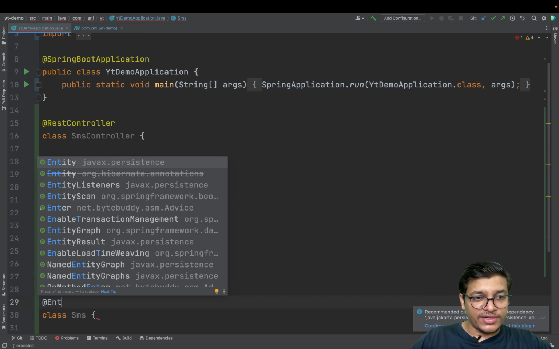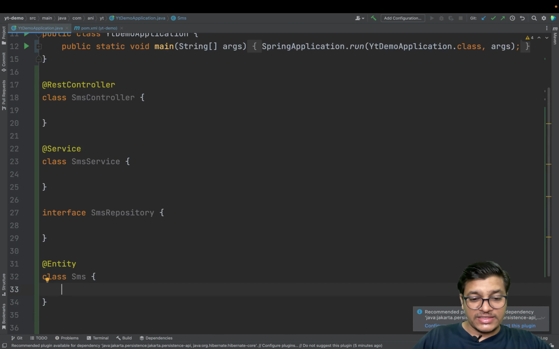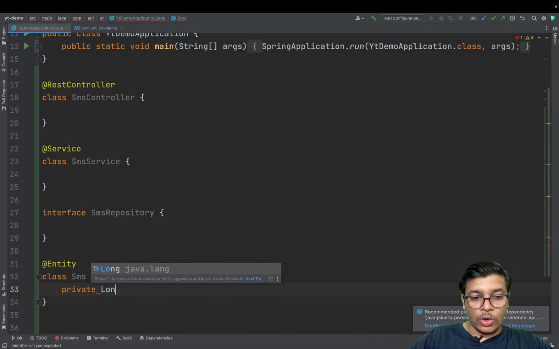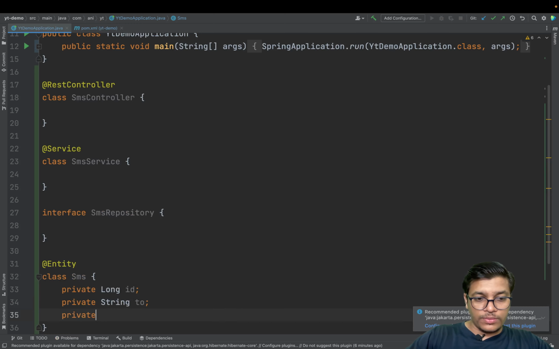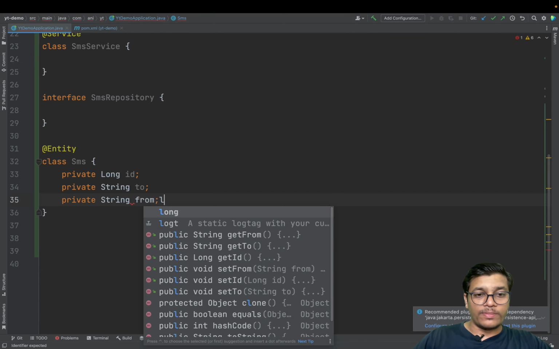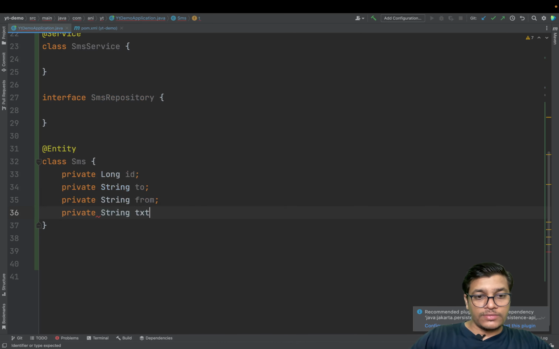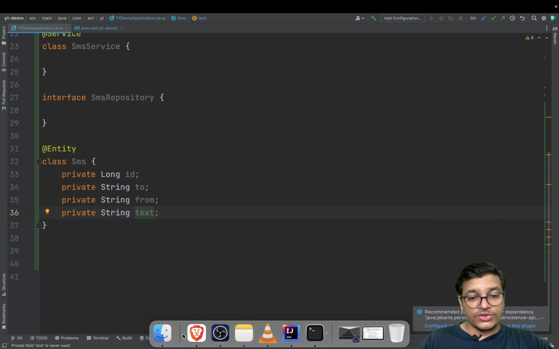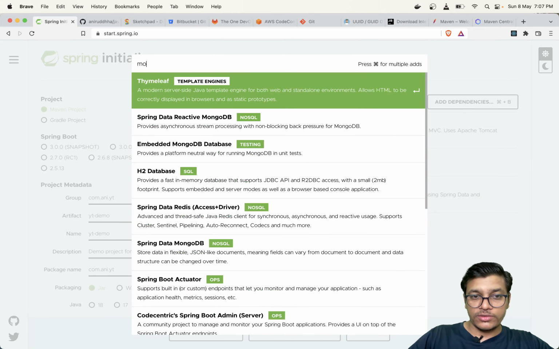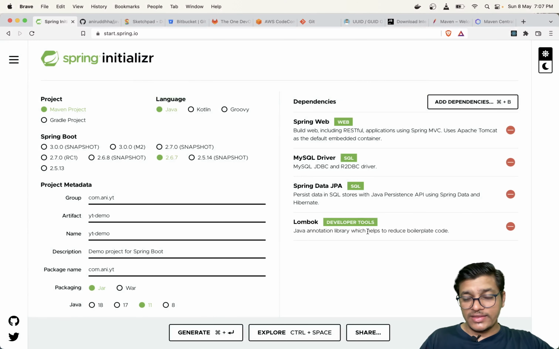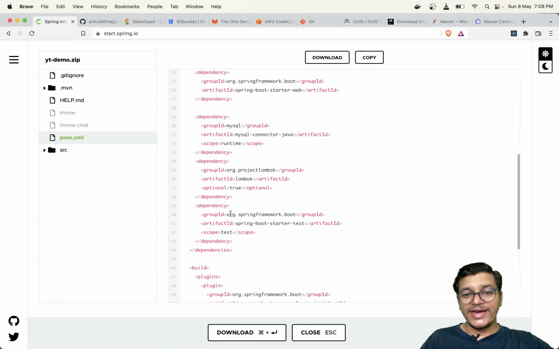and with @Entity I can write here Entity, and then we can say private long id, private String to number, private String from, and the actual text, right? So I will add one more dependency over here, Lombok, and this dependency, just go to the explore, will create getters and setters.